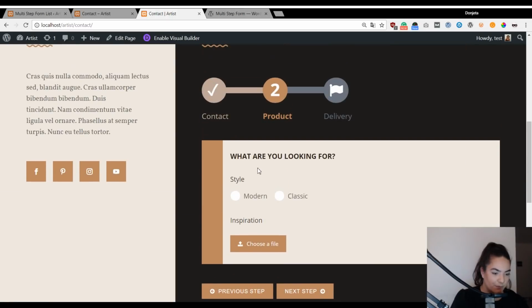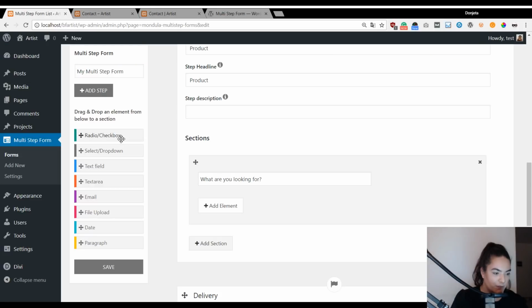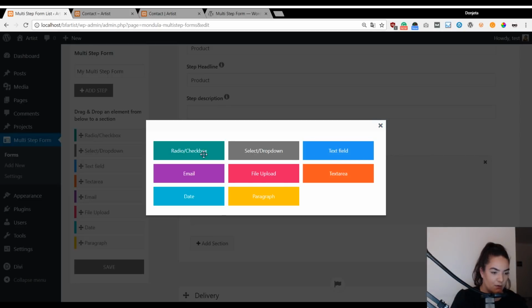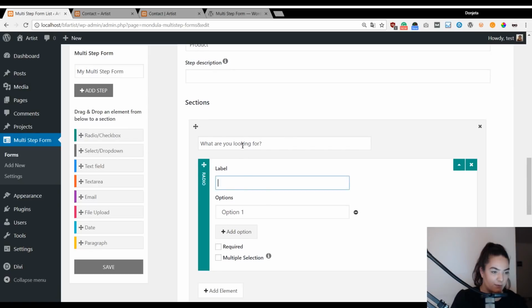Next step. So what are you looking for? So the first thing we're going to add are some radio buttons, radio label, and I'm just going to name it style. Then option 1, modern, and then I can add as many options as I want, but I'm just going to add 2.